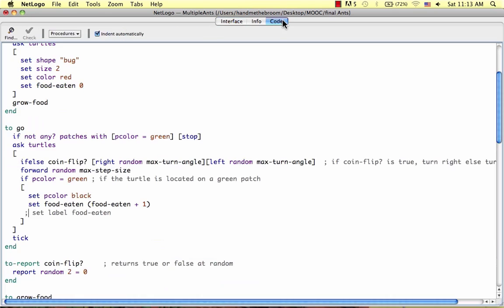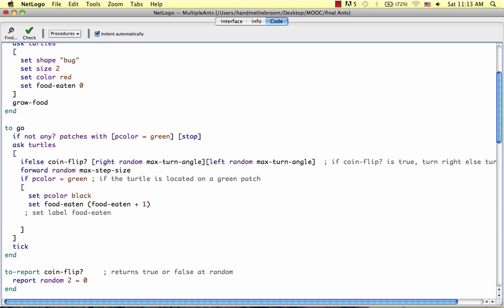The next question is to change the color of the ants depending on how much food they have eaten. So go back to the code, and just below that last line, we'll add another line. We'll insert the cursor here, and then we'll write a true-false statement and then a command statement. So first, let's say if food eaten is greater than 2, that's either true or false, then the command, which requires that it be in brackets, will be to set the color blue, close bracket.